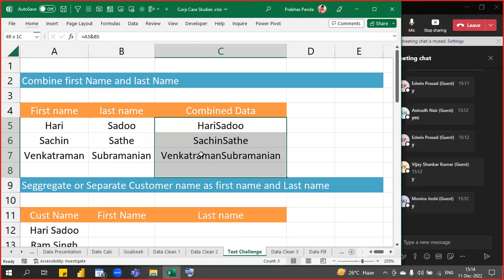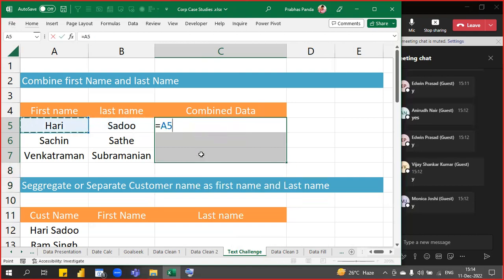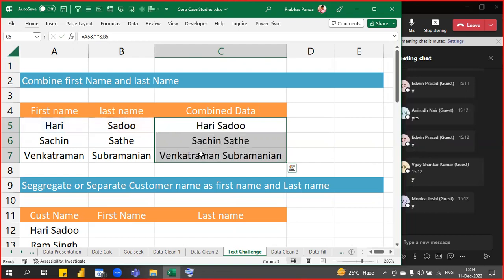So how to deal with this space? Let's see. I'll go one more time, equal to first name ampersand. I need a space. A space is something we cannot define just like that. To define a space, as we discussed yesterday, within two double inverted quotes, I need to define a space. Then that will be combined with my first name. But we also have the last name to be combined with. I should go for ampersand one more time and the last name. That's it. Control Enter. We got the data combined.